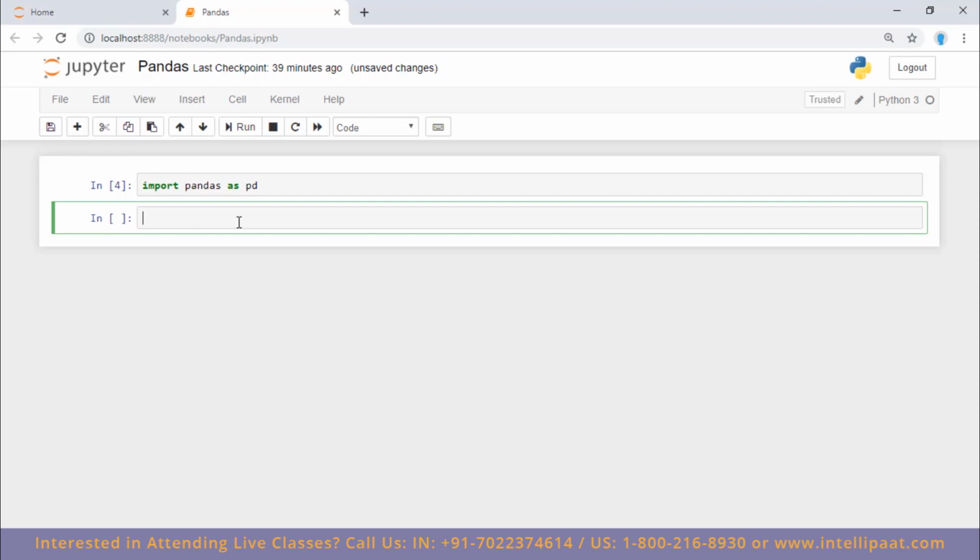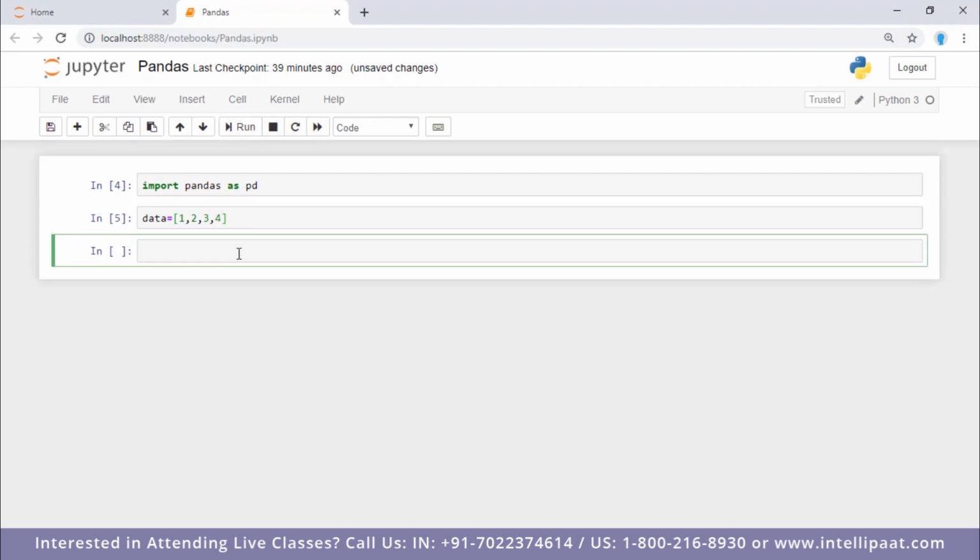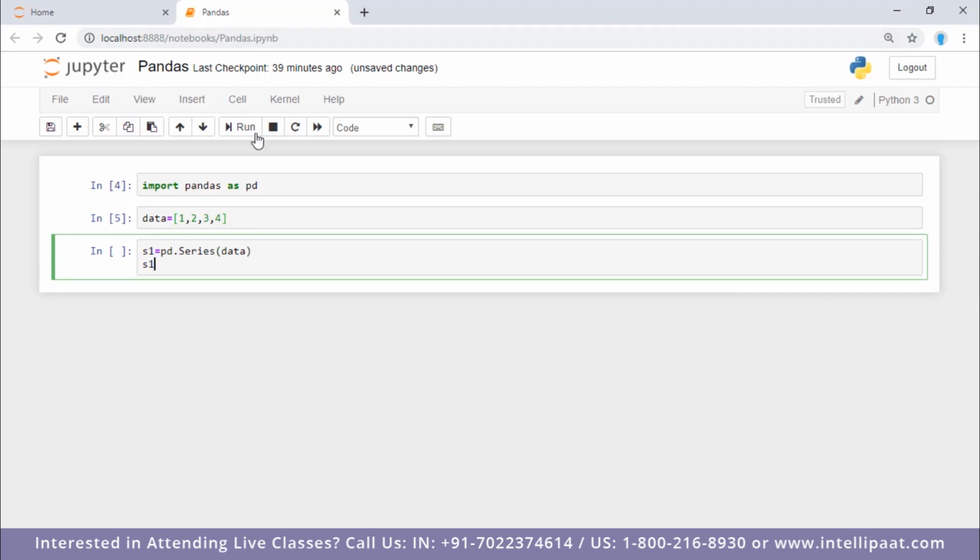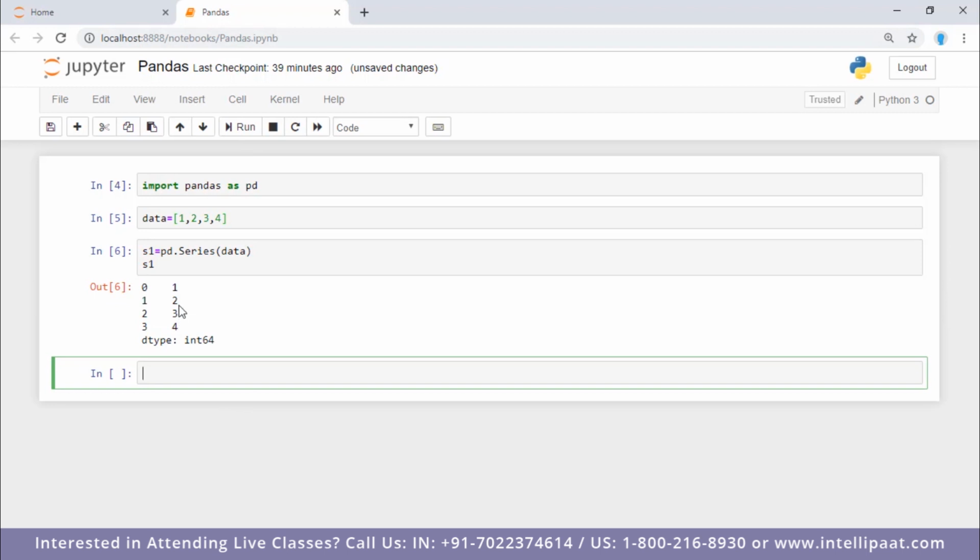Now I'll go ahead and create a series object from a list. So let's say I will name the list as data and I will give in these values. So the values inside this list are 1, 2, 3 and 4. Now to create a series object from a list, all we have to do is use this pd.Series function. So I'll use pd.Series and inside this I will pass in this list and I will store this in s1. Now let me print this out. Right, so we have successfully created our series object from this list.